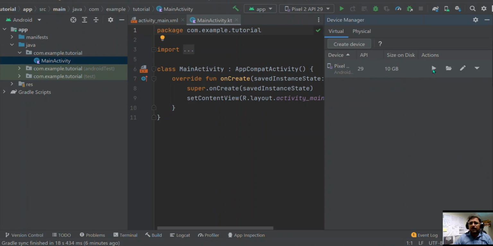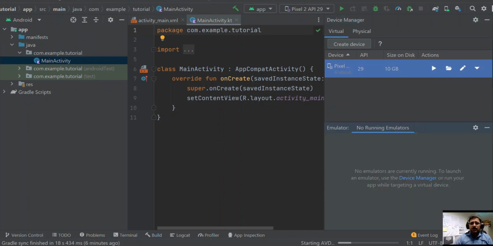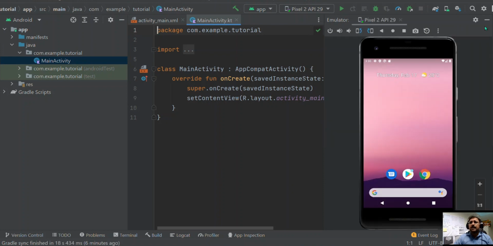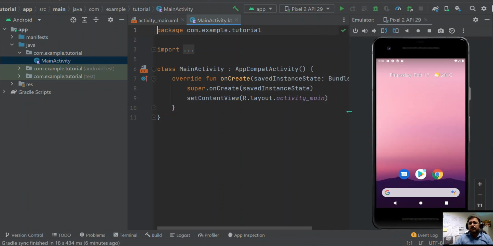I already have one. So to start this emulator, just click this start option. So you see here, you will see that the emulator is starting. Okay, so once it starts, you see it will look like an actual mobile device. After that you can click on this minimize option, that will be minimized and the emulator will be maximized.